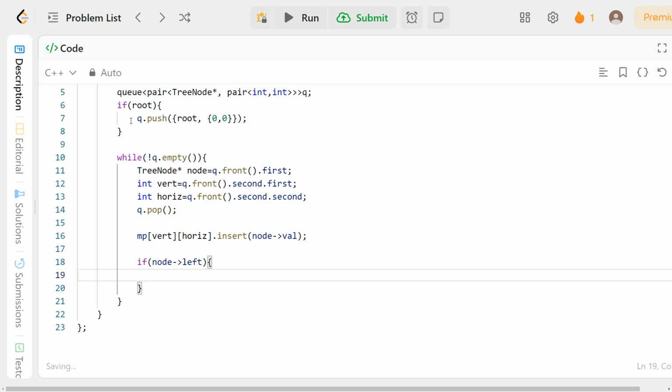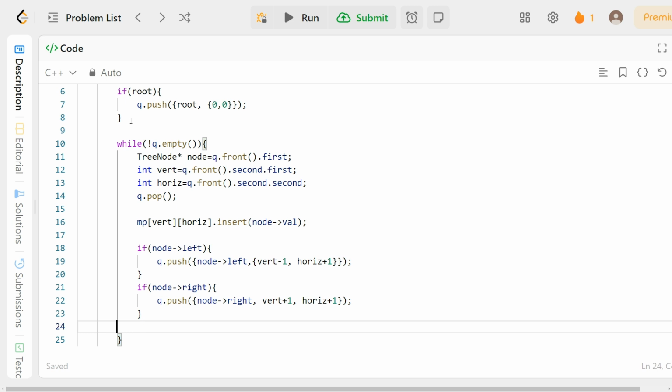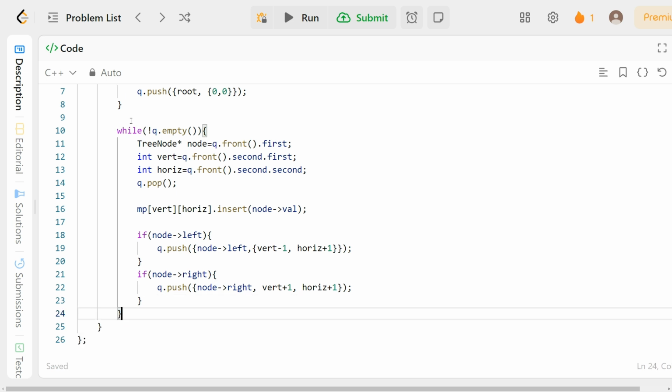what do? We say q dot push that node left along with, it will be 0. Now vertical level is, because we are going towards left, it will be -1. So vertical -1, and horizontal level is obviously +1. Horizontal will always be +1 because we are going down only, right? It is not possible in the case of binary tree to go upwards. Node right, then q dot push node right along with vertical +1 now, because we are going towards right one. So horizontal +1, right? And now this completes my map.